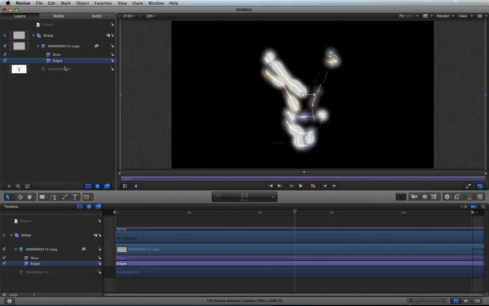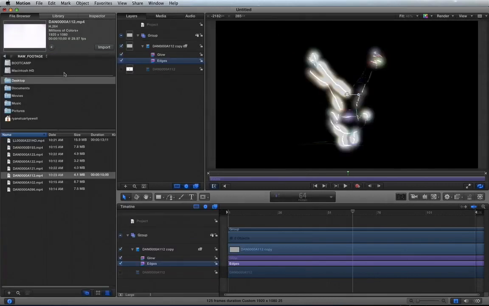So you always want to be aware of the order of your filters, where in Motion it starts with the bottom one and then works its way up. So it does the edges first, then glow. Then if there was another one, it would work its way up, up, up. So it actually is important, the order that you do your filters, because that changes the way they're affected.